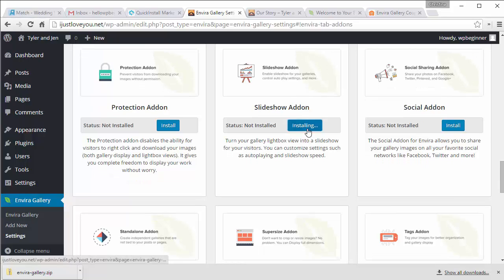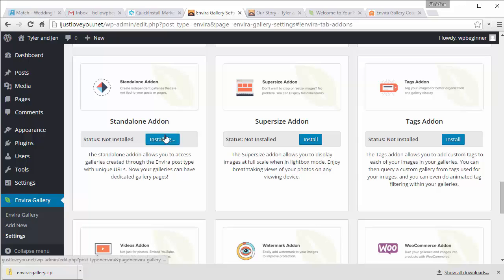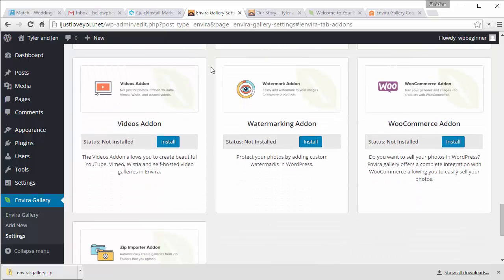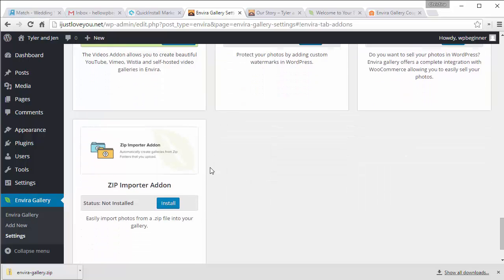You can do a slideshow add-on. We'll see what that looks like. You want to share all your stuff, right? So do that. I like the standalone. That means you don't have to add it to any page or post. Videos add-on. That's great. If you have a videographer or if people have taken video of this, you can upload it to YouTube or Vimeo or Wistia, and it'll be a gallery here as well. And if you get all your photos in a zip file, then you'll need that as well.